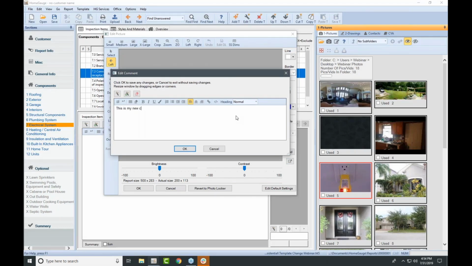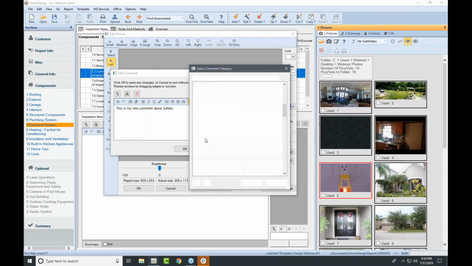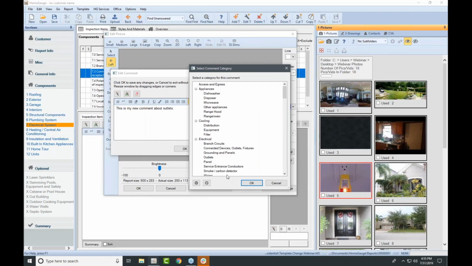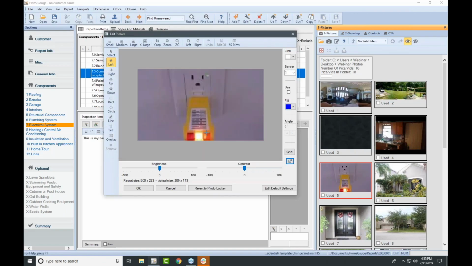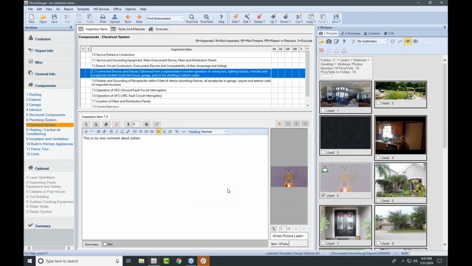This is my new comment about outlets. And I click my magic wand with the plus sign and I give it a short name. And if it's a summary item, I select my summary and I click OK. And now it's going to prompt me to pick the category. And as we all vowed with all of our hearts that we would pick a category every time, I have outlets right here. Okay. I've picked it, I click OK, and if you look, I move this over here, the comment's actually in the report over here, and I click OK. That's adding a comment from the picture editor, and now I need to save my template at the top.